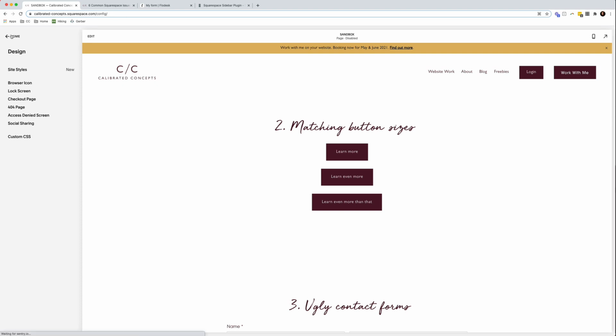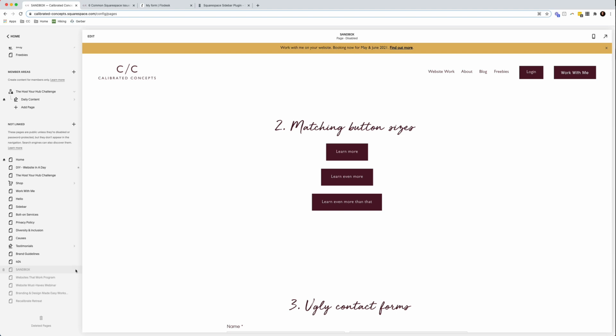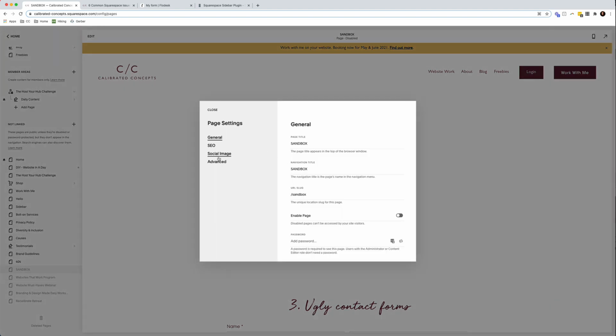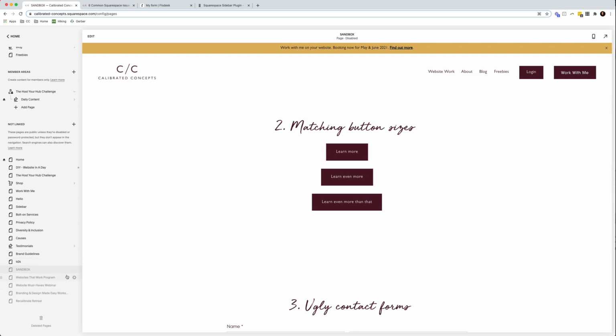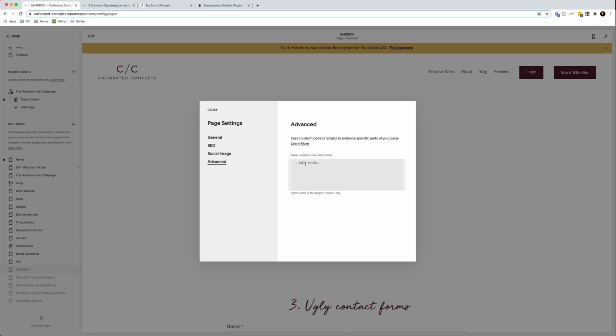So what I'm going to go ahead and do is go to the page for this. And this is my sandbox page where I do my teaching. And under the page settings, so again, I'll do that. You just go to the little gear here and then go to advanced. And I can go ahead and paste that code in.